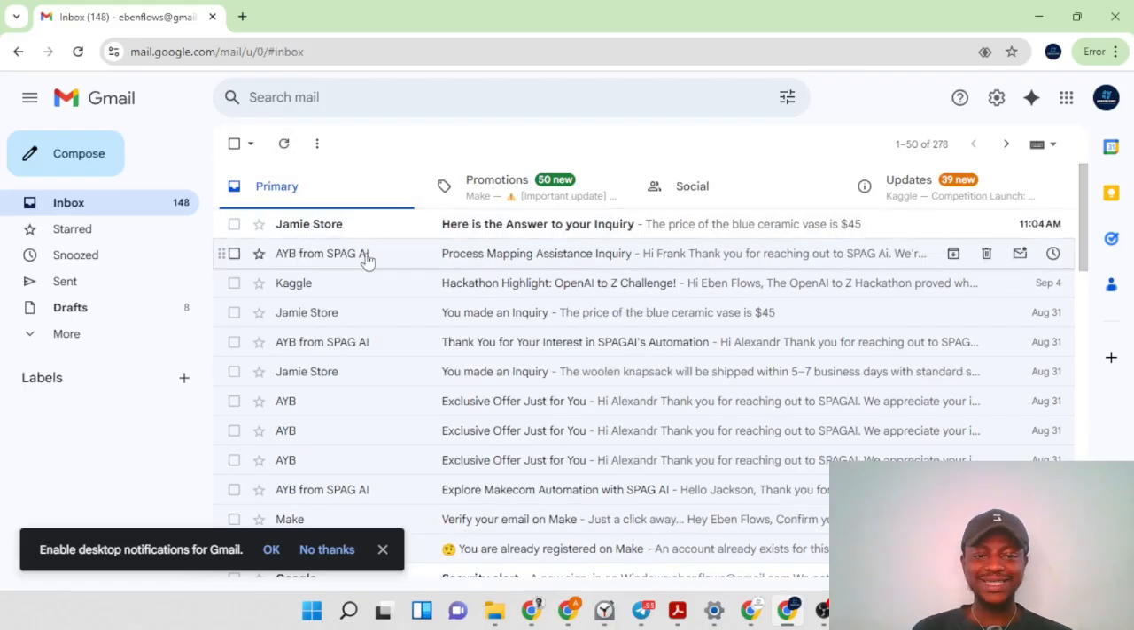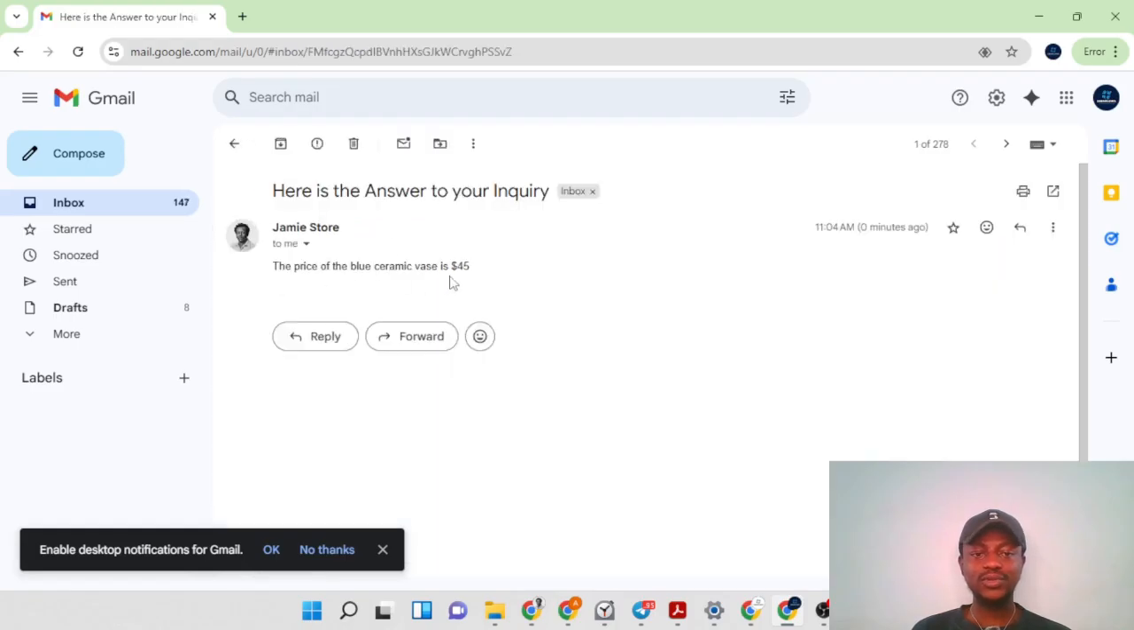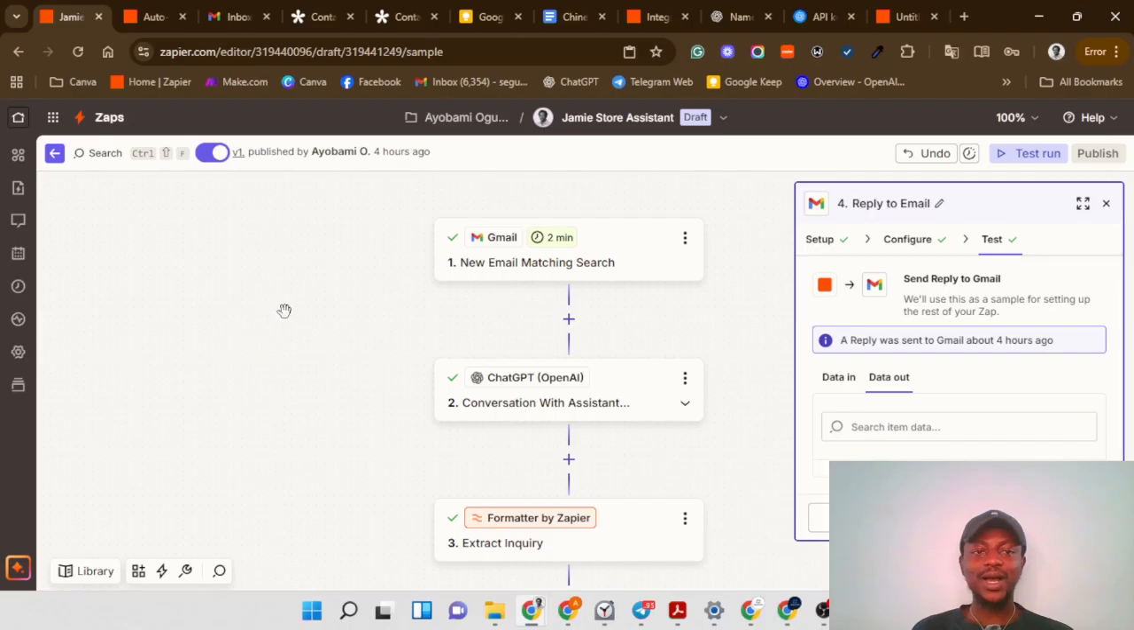So as you can see, the response is back. You can see, "Here's your inquiry. The price of the blue ceramic vase is $45." So that's exactly how to use ChatGPT in combination with Zapier.